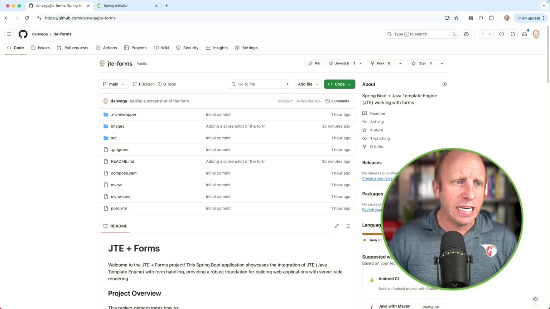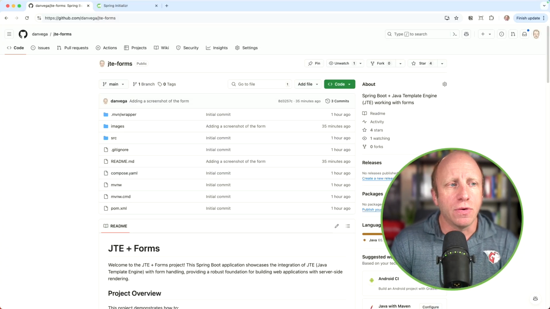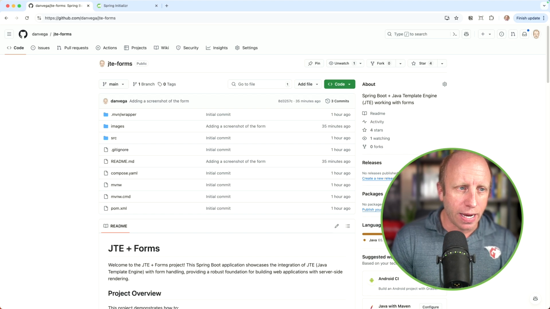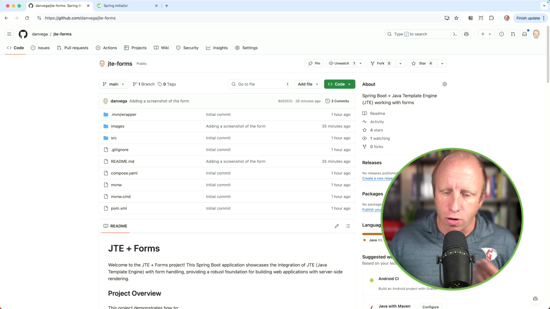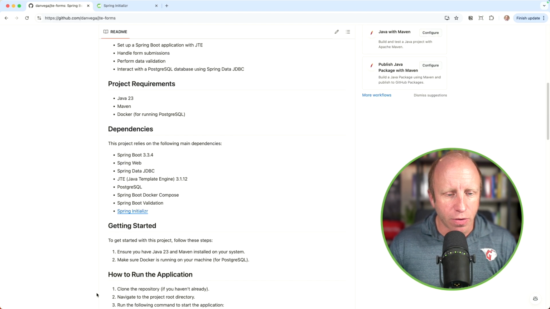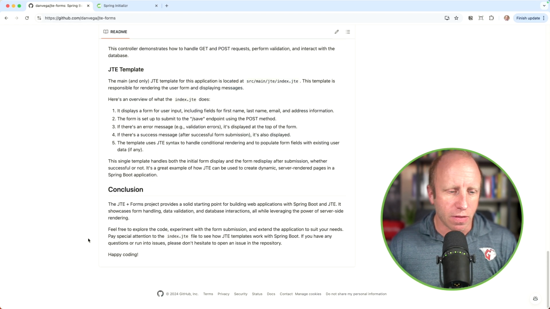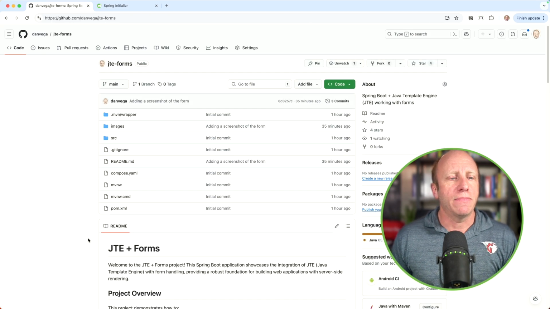So what we're going to do, I'm going to switch over to here. This is the example that we're going to go through. If you want to grab the code, it's on my GitHub at danvega/jte-forms. There's a bunch of information in here on kind of how to get started with this example, some of the code that we're going to write. But this is the example you can come back to later if you don't want to have to follow along.